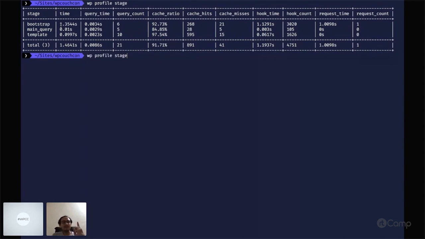When you don't pass the --url, this profile command will consider the home page. But let's say sometimes only some pages, maybe an archive page, single page or any custom page template, are taking more time. Then just pass that URL to the --url here. So let me run wp profile with couchcon.test, or maybe a sample page or sample page template, something like that, if you have developed any custom page. So that is what the profile command will do.